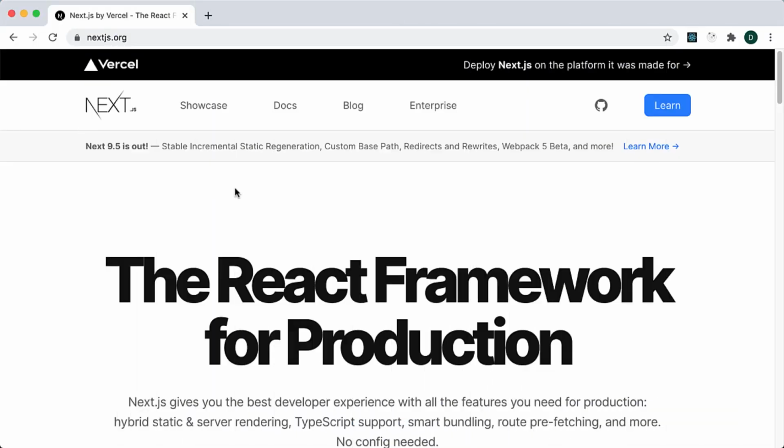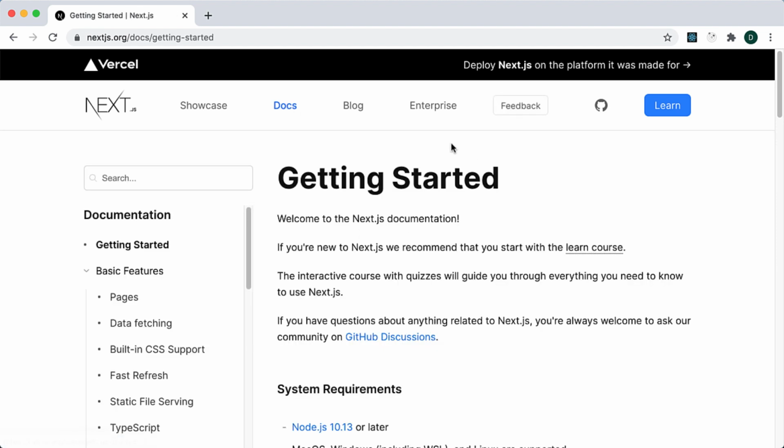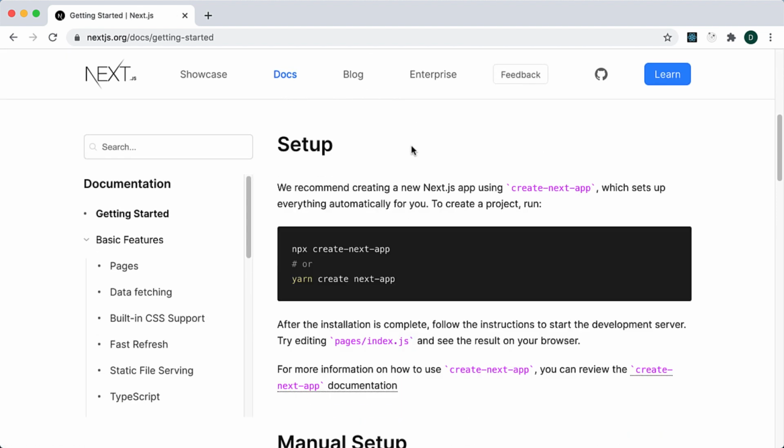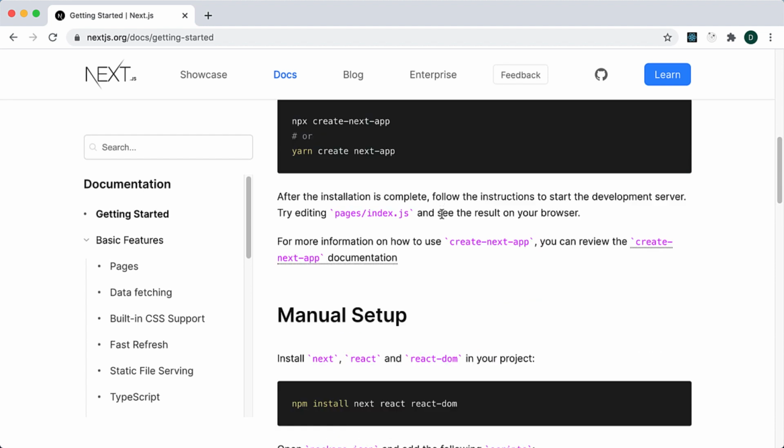Let's go ahead and set up a Next.js project. To get started, let's open the docs, Getting Started, and there are a few ways to set up a project. We can use a script or set it up manually.